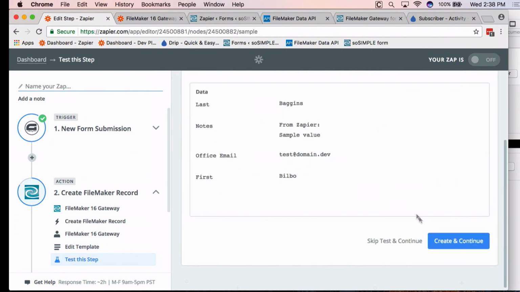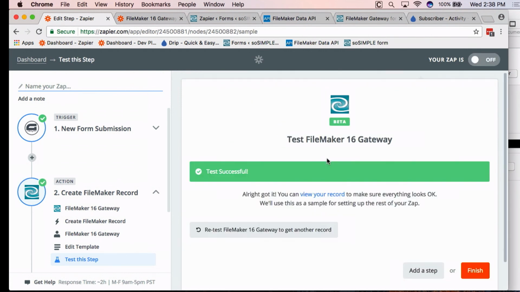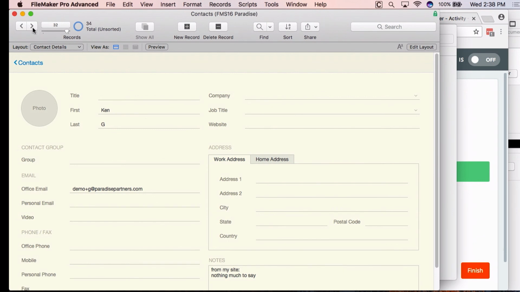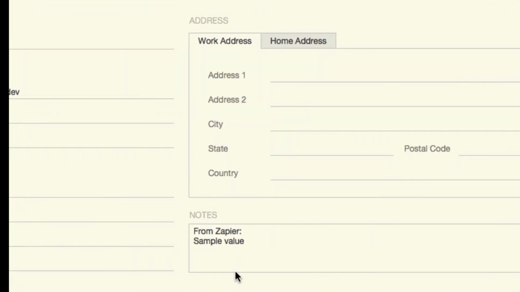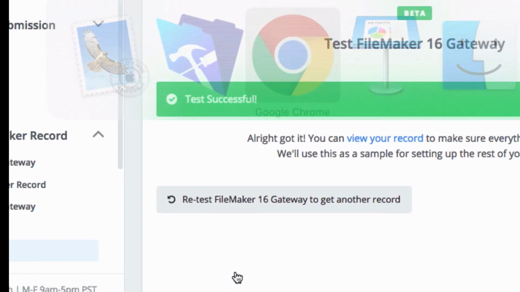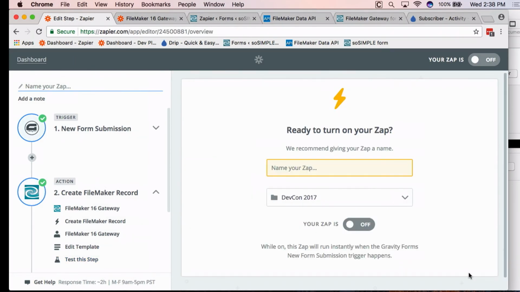OK, so this is what it's going to send. I'm going to say create and continue. That's when it creates it. I gotcha. So now if I go back to FileMaker, we should see a new record created that's Bilbo Baggins, office email, and from Zapier sample value. Right? OK, so this is now being created.